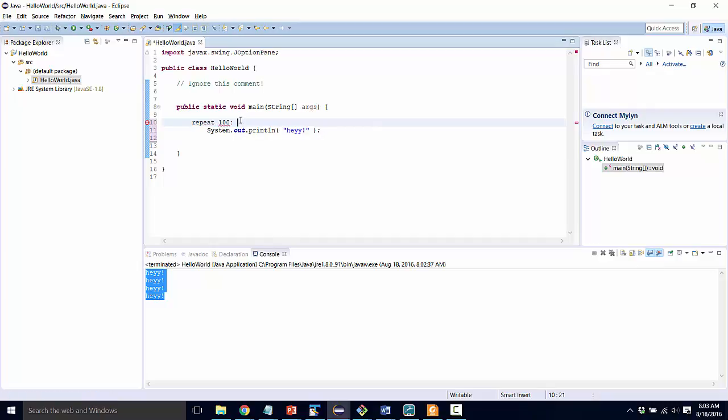I'm going to show you what you can type, and don't freak out because it's going to look complicated. But we'll go through it more slowly, and you'll see how it works. So instead of repeat 100, we're going to do this. For int i = 0; i < 100; i = i + 1, and then you're going to do a curly brace.